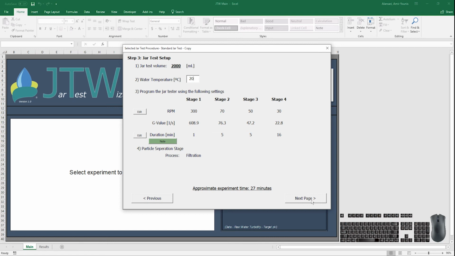We see that we're going to fill each beaker with 2,000 milliliters of water. Next, we enter the temperature of the water, and we see that the G values are automatically calculated at that temperature. If you wanted to, you can even change the RPM to hit any G value target you want. However, I would recommend just leaving the RPM at the default values. I can also edit the duration of each stage.